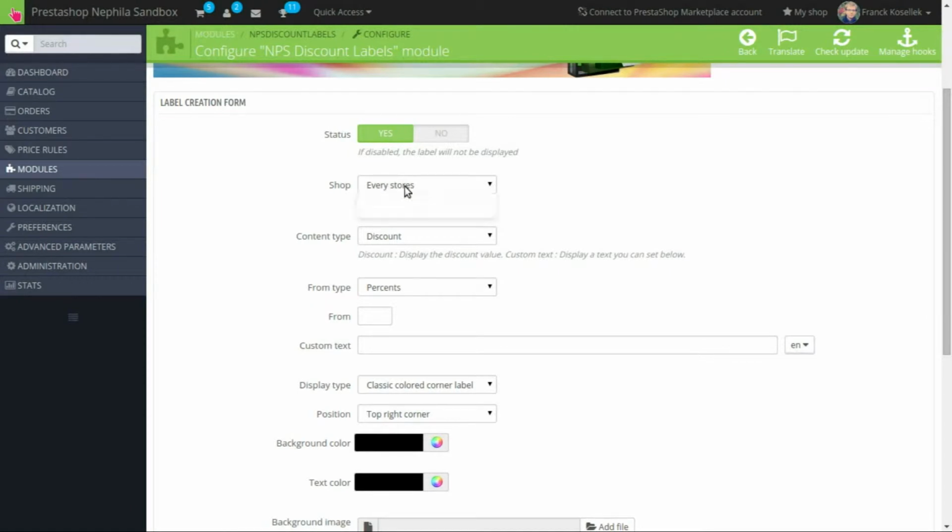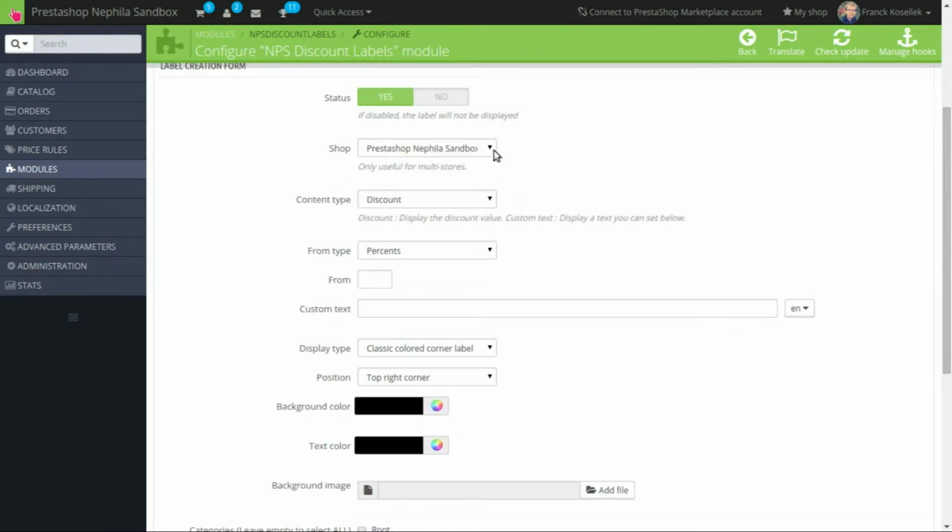The second field can be useful if you run multiple stores, so you can assign the label to one specific store or all of them. If you don't, just leave the field untouched.